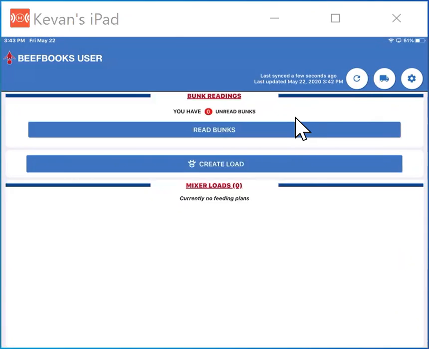So that wraps up module 7.1 covering bunk reads. You can see the next step in module 7.2.